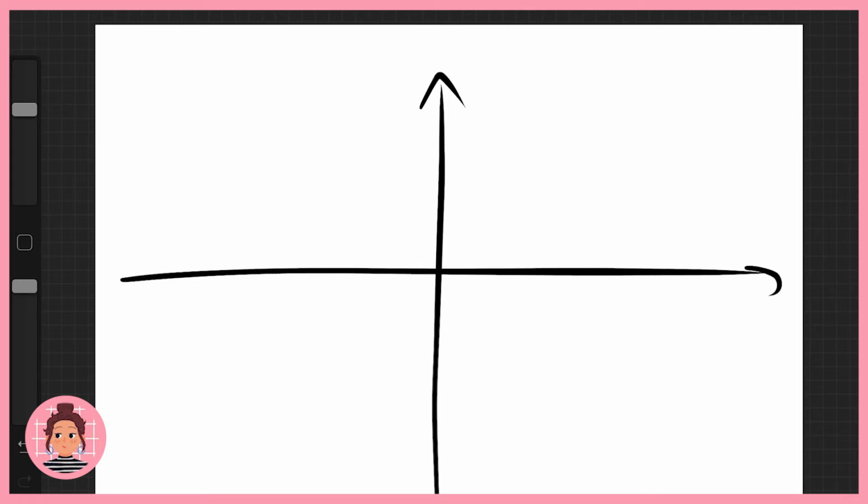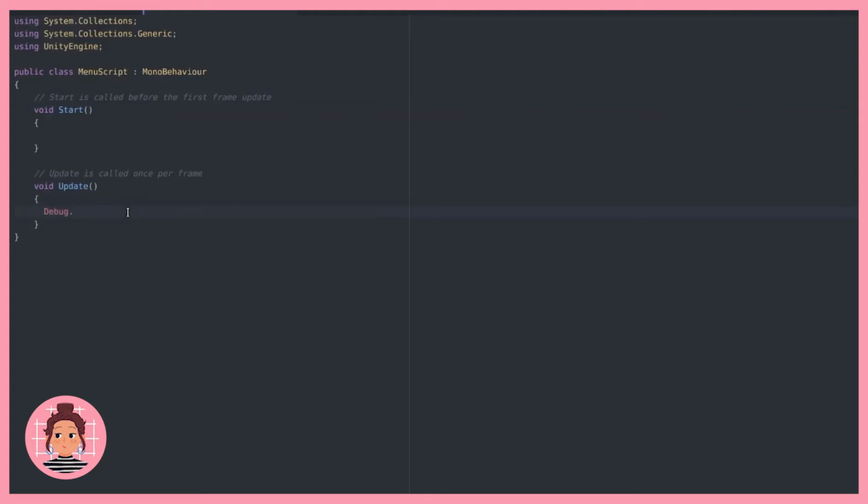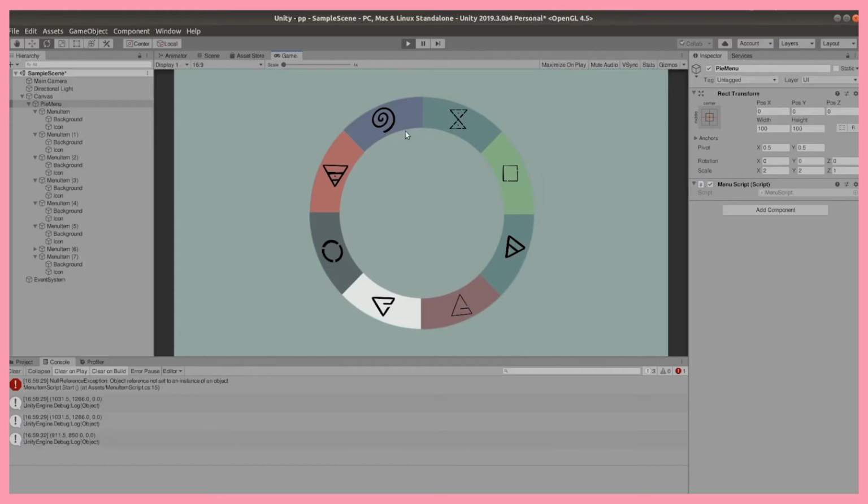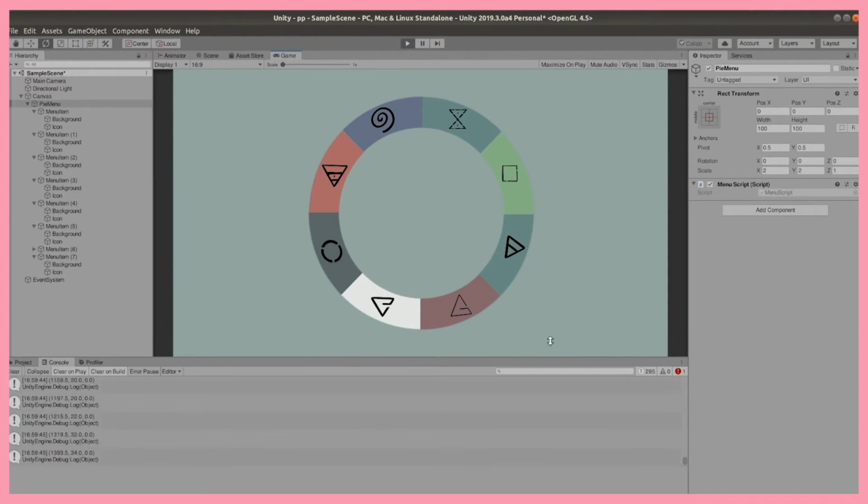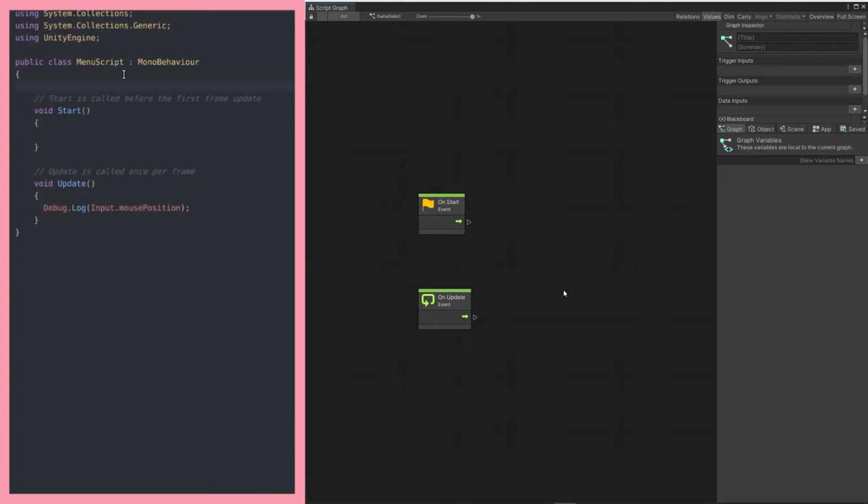So what we need is the mouse position, but we need that relative to the center of our menu, which is also the center of the screen because I've positioned the menu exactly at the center of the screen. If we Debug.Log the mouse position, we can see in action that the coordinates start from the bottom left corner, so 0, 0 is down here, and it goes in this direction. We want to calculate what this would correspond to in a coordinate system that goes through the middle of the screen. So she shows the corner by doing a debug log of input mouse position. So let's just go ahead and do that.